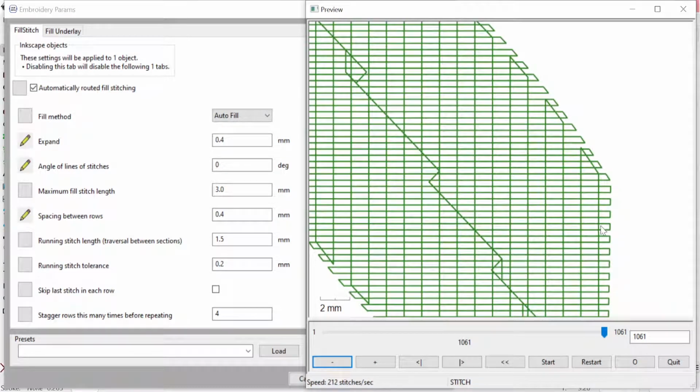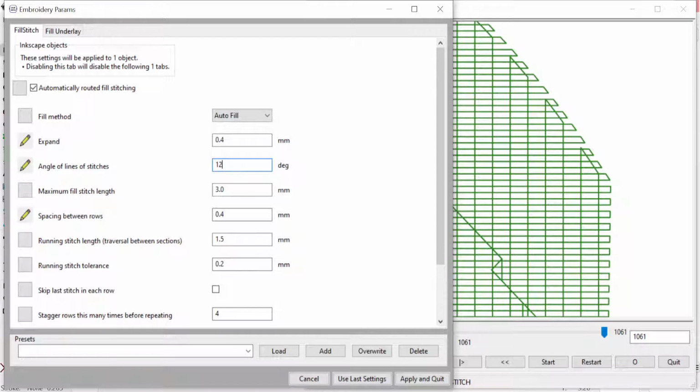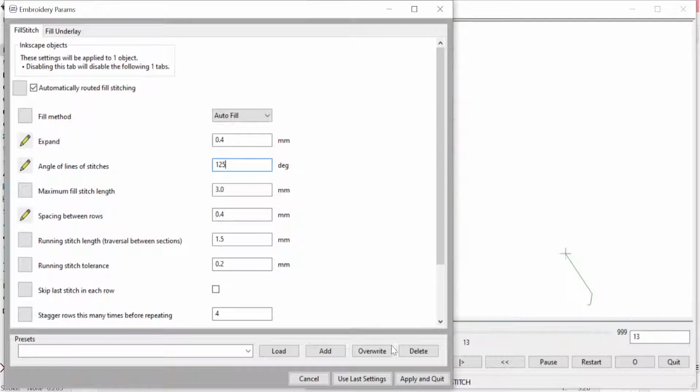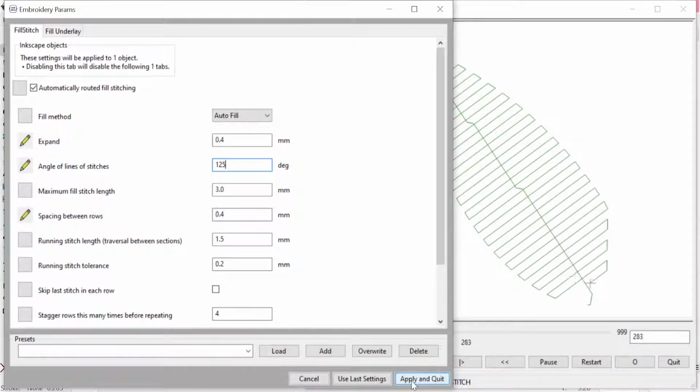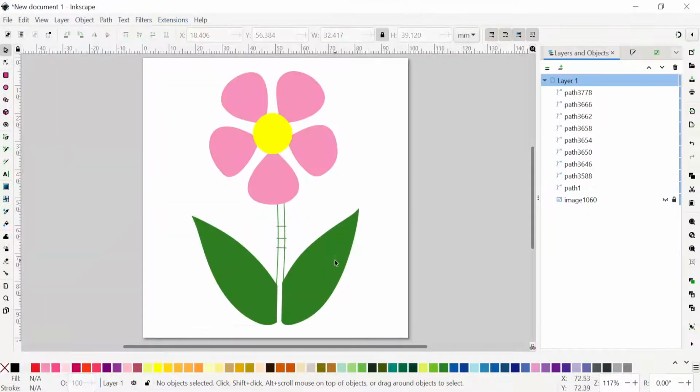So if you can see here, it moves 0.4 away from the edge of the object. So in case that there is a pull in the fabric, there's not going to be a gap. So I'm just going to leave that also at 125. I can play with these parameters as you want, and when you're done, you can just come here and apply and quit. So it's going to be applied.